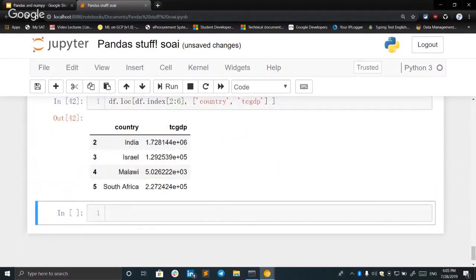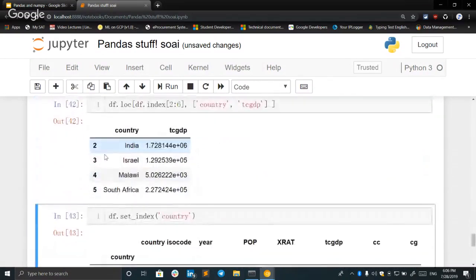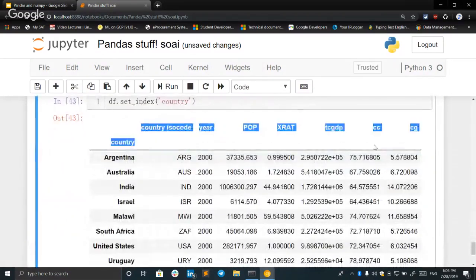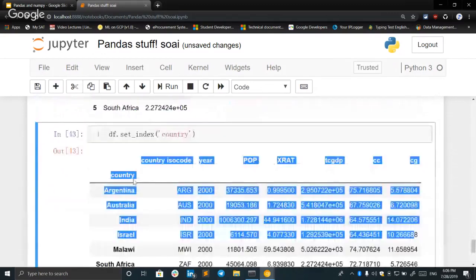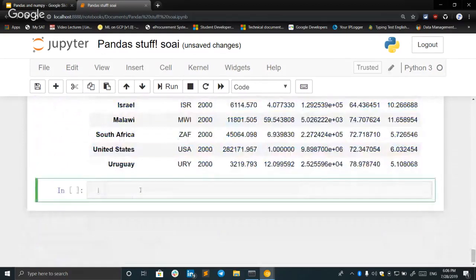Apart from that, you can always reset the index using the df.set_index function. I'm going to make the index out of the country. So now country is the index. There are no numbers left, so from country I can access all the data. If I call out Argentina, I will get this whole row of data. Now country is my new index.